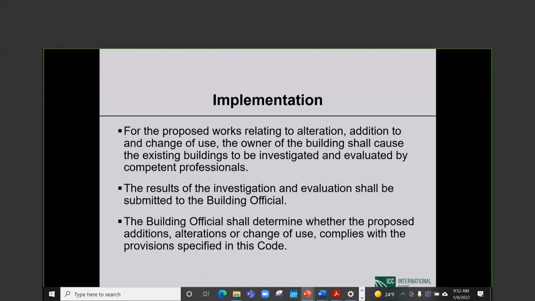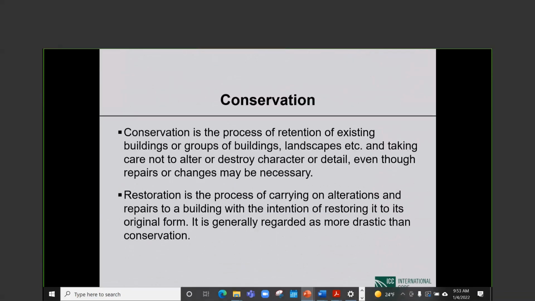For the proposed works relating to alteration, addition to, and change of use, the owner of the building shall cause the existing buildings to be investigated and evaluated by competent professionals. This is extremely, extremely important. I could not overemphasize the importance of this evaluation. Very important. The results of the investigation and evaluation shall be submitted to the building official. The building official shall determine whether the proposed additions, alterations, change of use complies with the provisions specified in this code, meaning BNBC 2020.